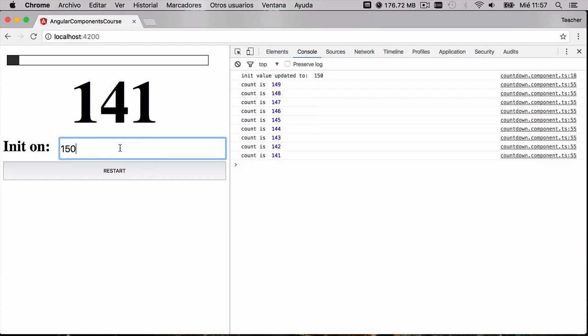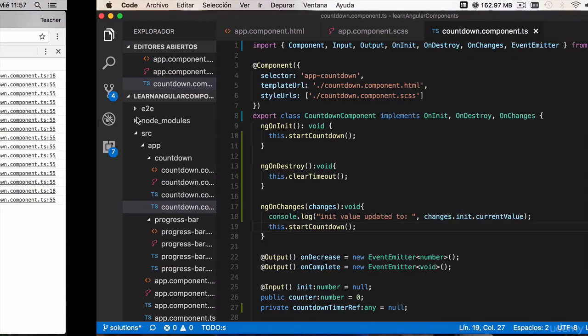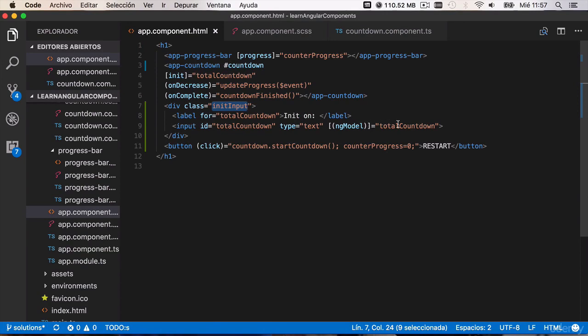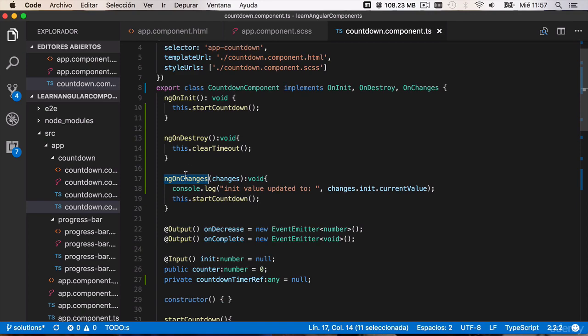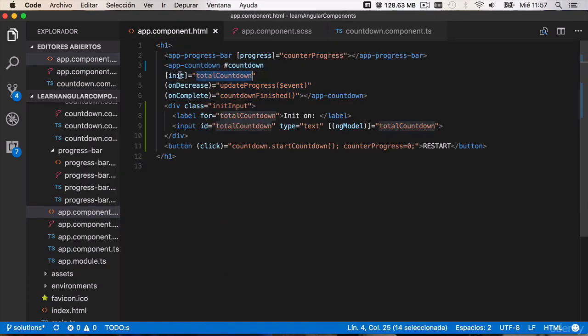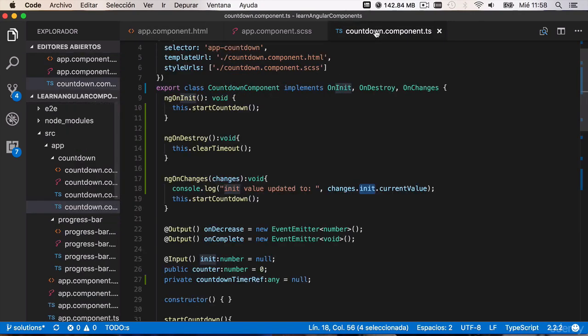Anyway, the important thing here is that in the moment I make any change here, so I'm changing this input, the change affects the property totalCountdown. This totalCountdown property is the parameter I'm binding to the app countdown component, and in the countdown component I've created this ngOnChanges. So when I detect changes in the init property, that is the one changing in this case, the counter is going to restart. So summing up, you've seen a couple more lifecycle events of the components.